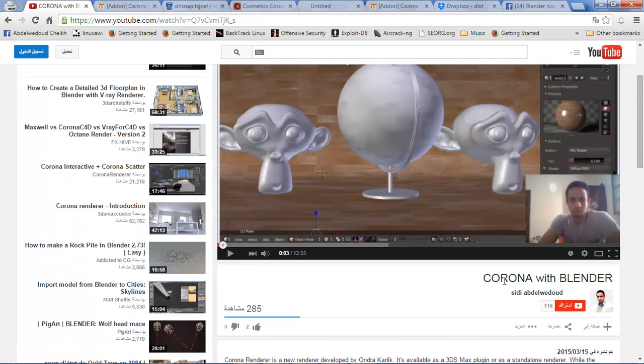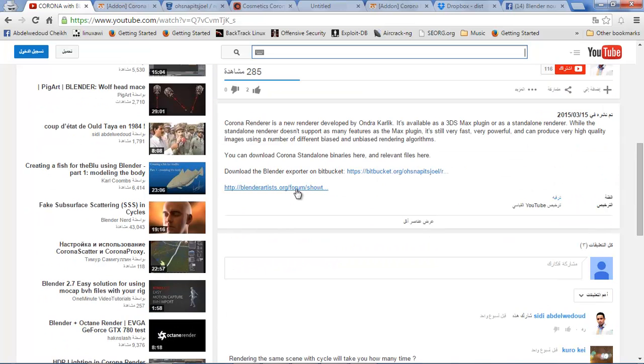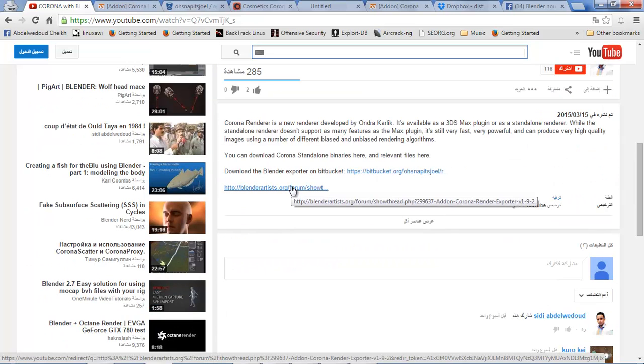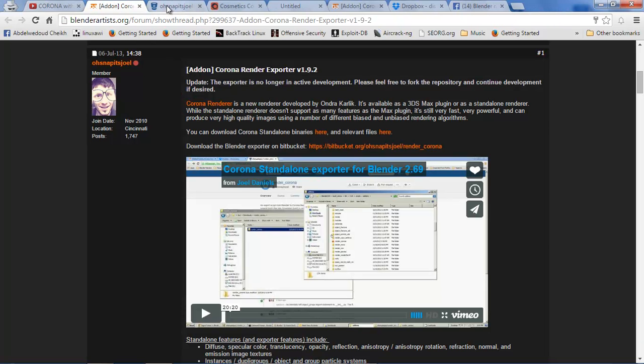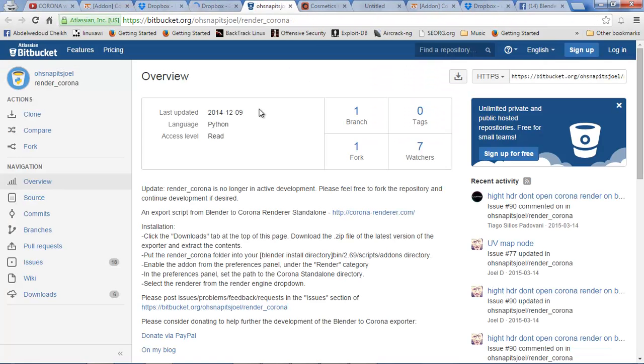In my latest video, Corner with Blender, you can find the video using the search bar in the right corner. In the script below, we go to the Blender Artist thread. Okay, now we download the Kernel standalone, the relevant file, and the exporter like this.